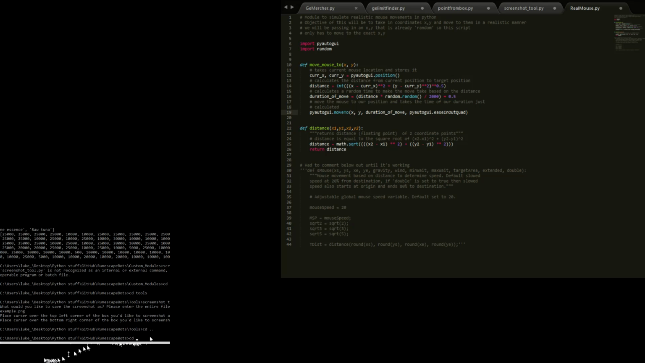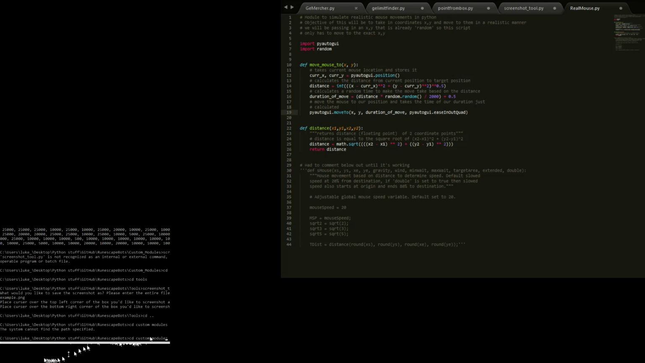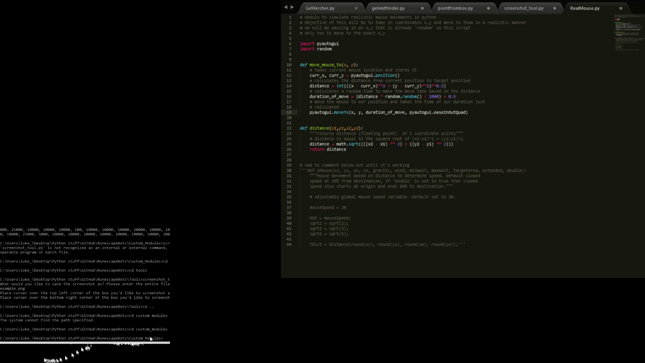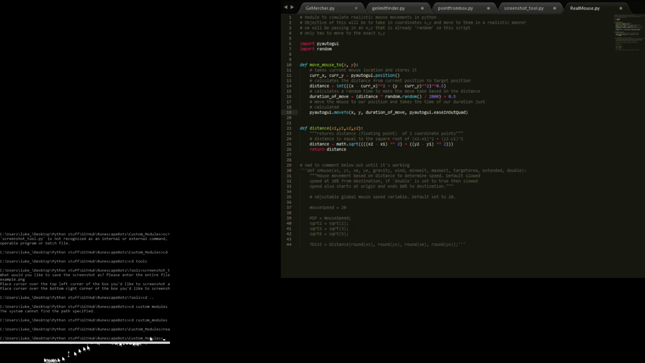So let's see if we can get this running. What I'm going to do is add a line down here. We're going to call move mouse to, and we're going to move to, so we'll go 1980, 1000 there. Oops, 80, sorry. Actually, let's do 1500, 900. That should be on the screen for you to see.